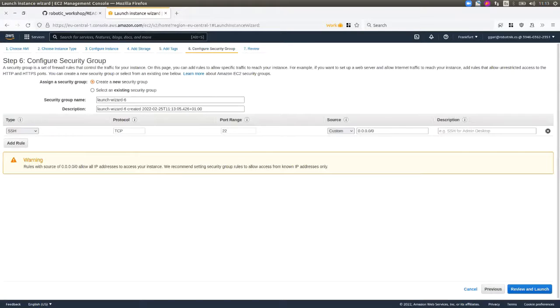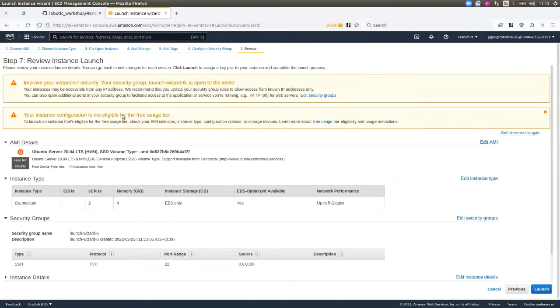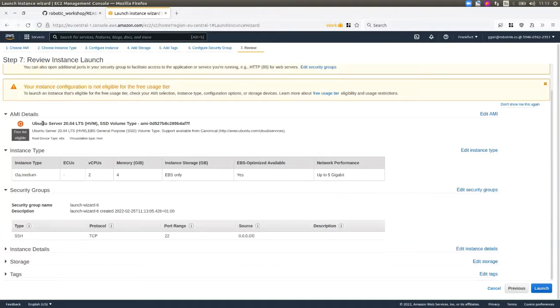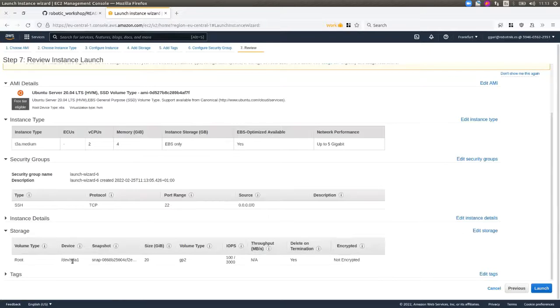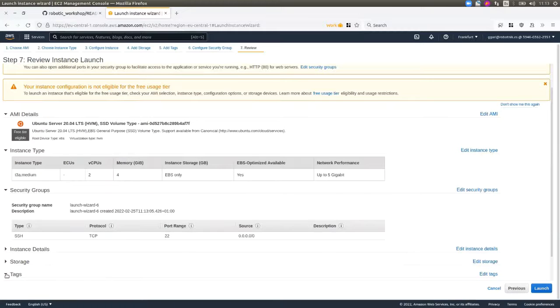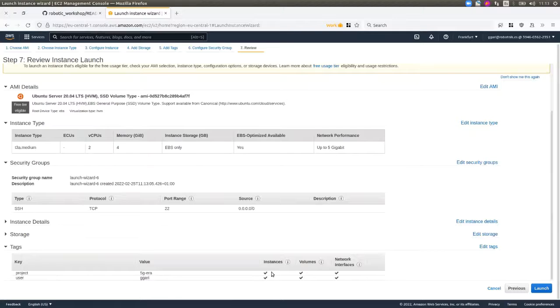So next, we're going to do the security group, and we are going to check that we have SSH access, TCP, port 22, and we allow everything from any IP. So we're going to review and launch. Okay, so we have an Ubuntu 20, we have a medium, and we have the instance details. Well, the network, we're going to check the storage. We have the GP2, we have the 20 gigabytes, and we put these tags. So we're going to launch.